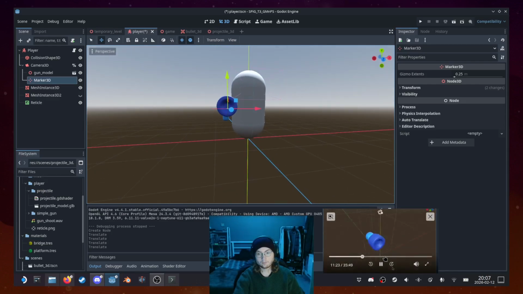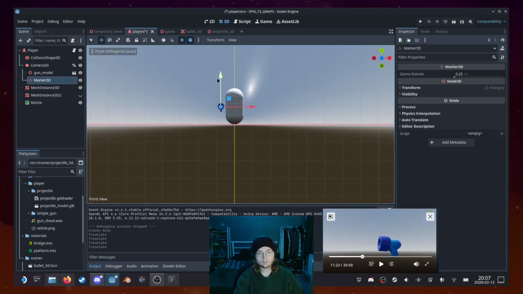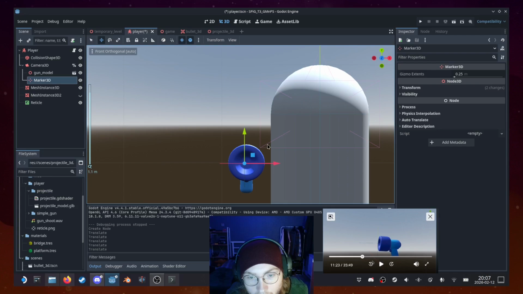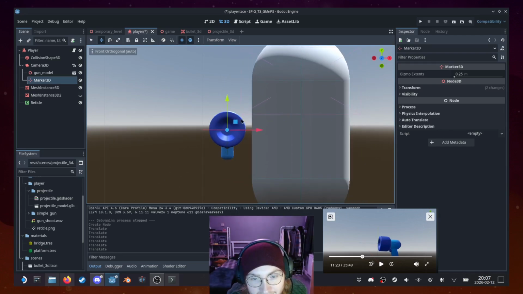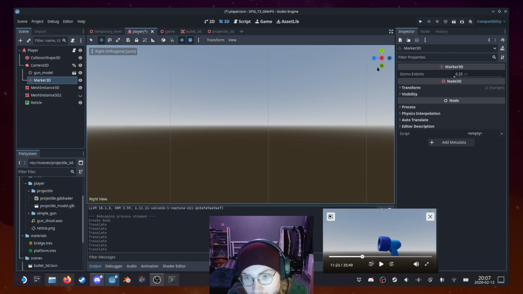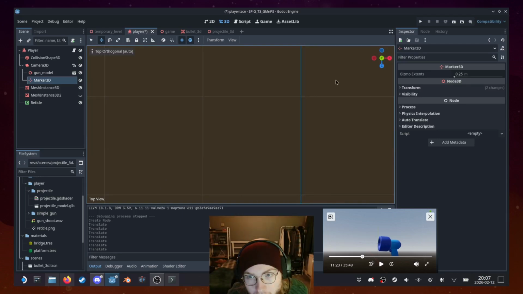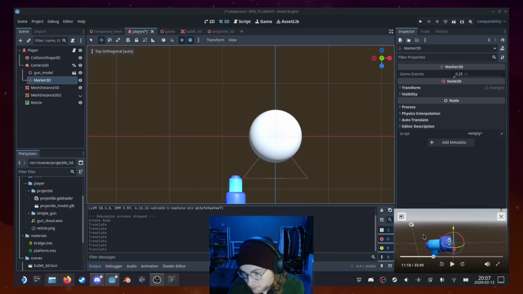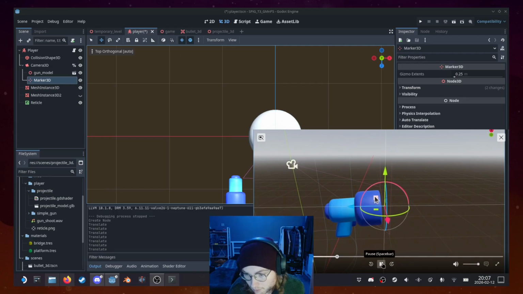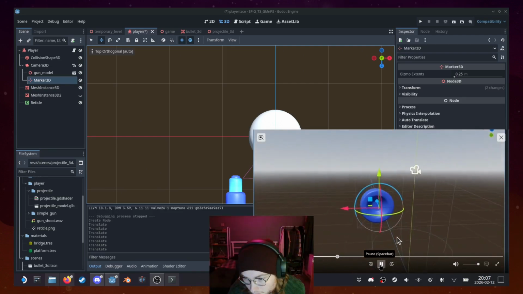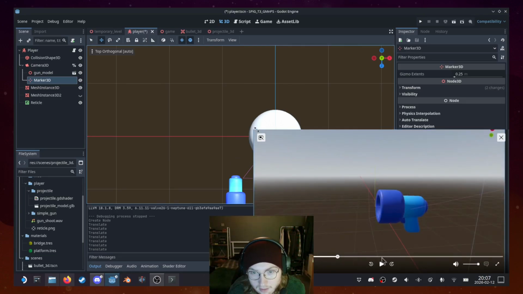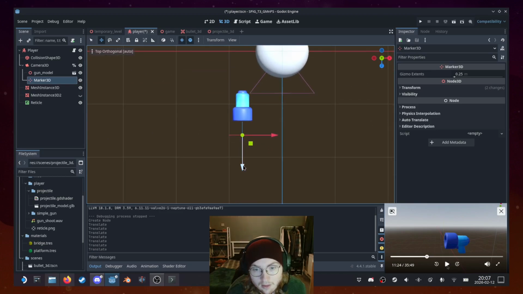Okay, so you want this. Where do we want it? Until the node is right in front of the gun. Okay, so you want it like that. So let's push it kind of like right there, I guess.